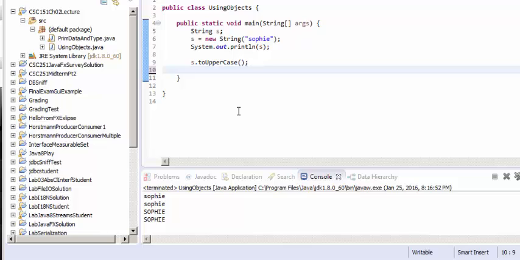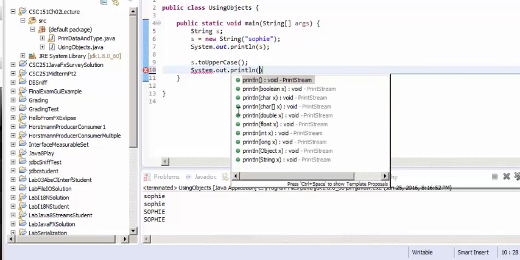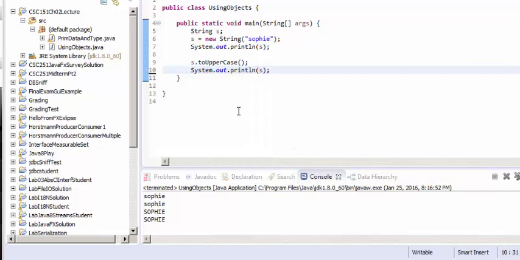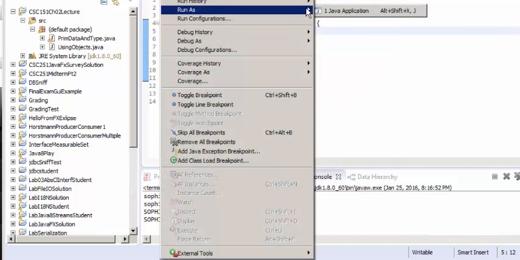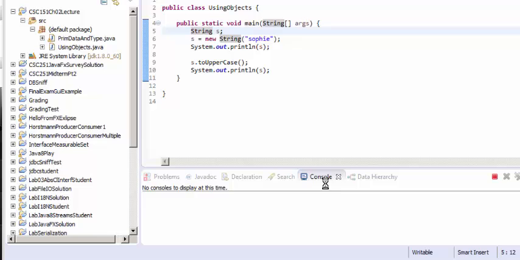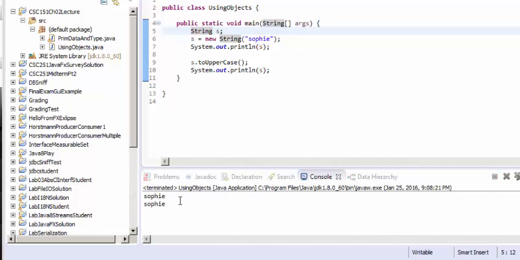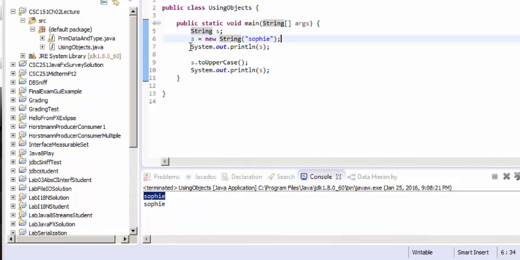Okay, let's put in our system out print line. And let's save it and let's run this. Run as Java application. And Sophie in lowercase was printed out down here in the console, which is what we expected. That's coming from line 7. That's our first print line.